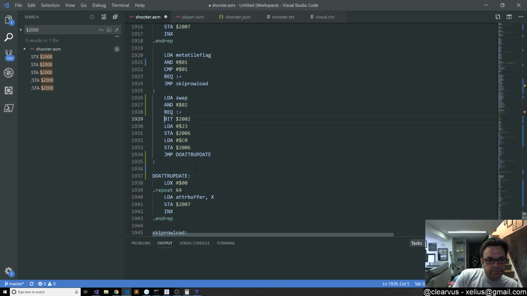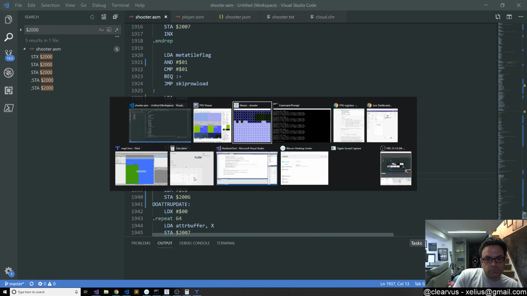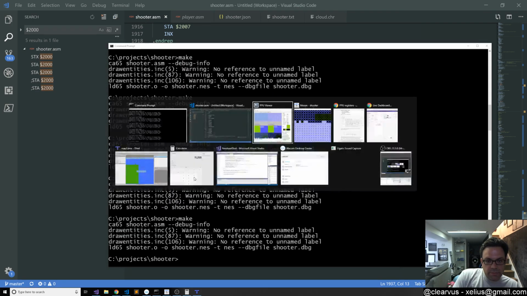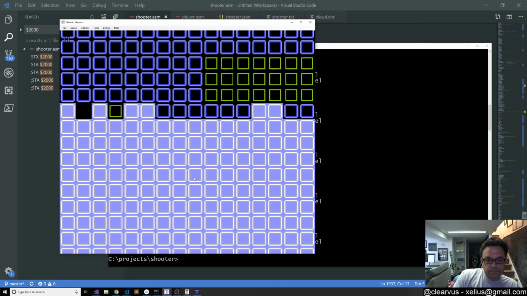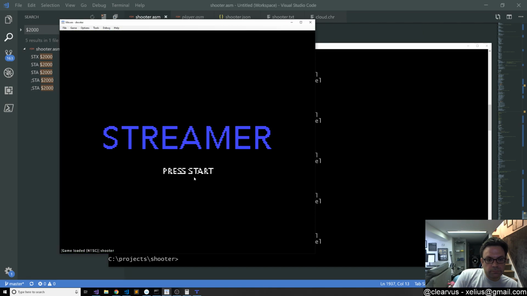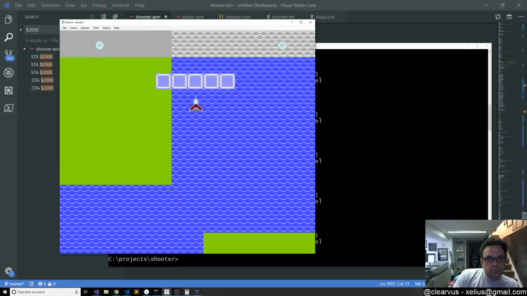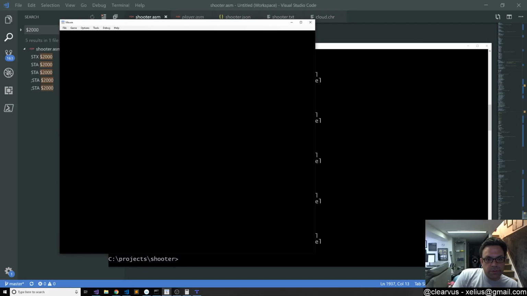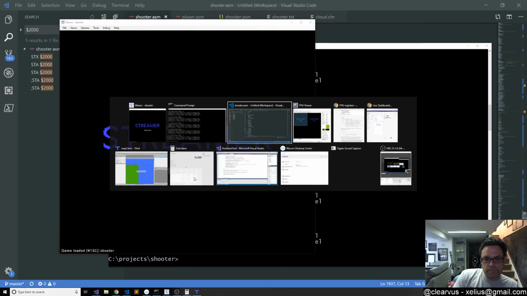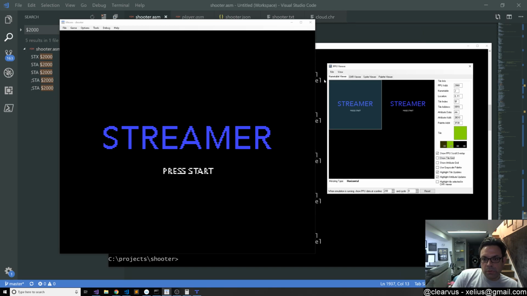So same code here, just a different address. And then we don't have to jump, we just fall through. And that should fix the attribute updates, I believe. Well, nope, it didn't. What am I missing?